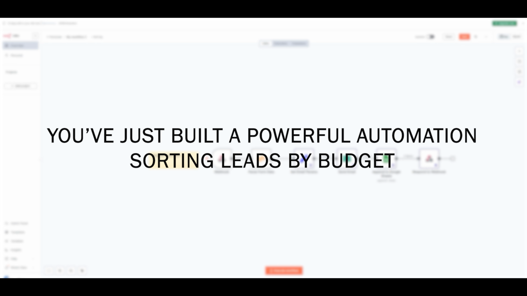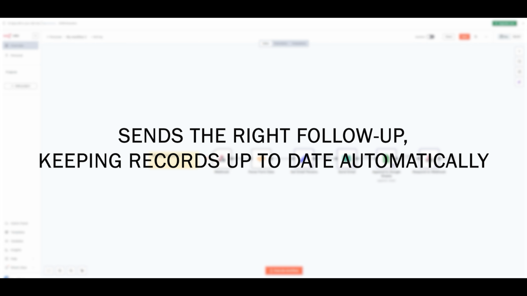Great job! You've just built a powerful automation that sorts leads by budget, sends the right follow-up, and keeps your records up to date automatically.